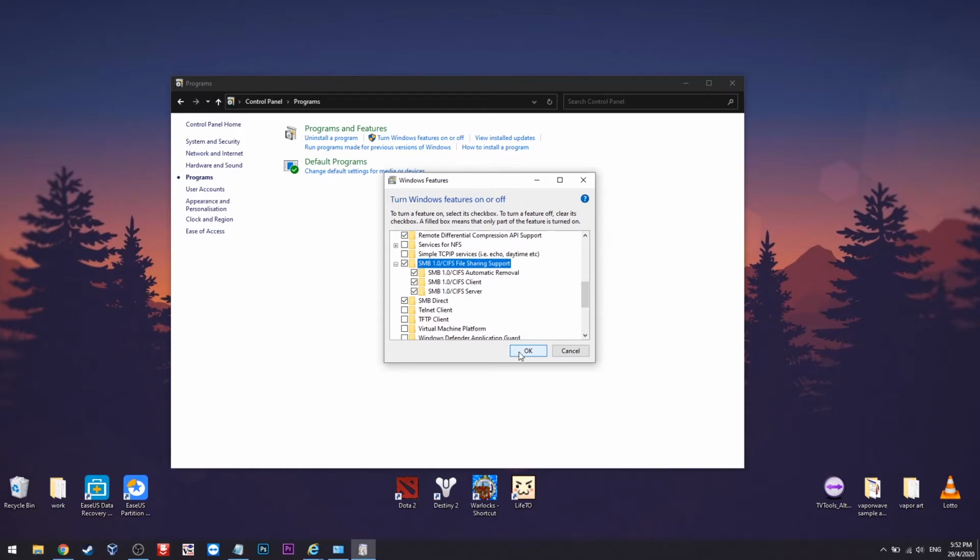After you restart your PC, you can try to access your Windows XP share folder again, and that's it. This is how you access the Windows XP share folder from Windows 10.